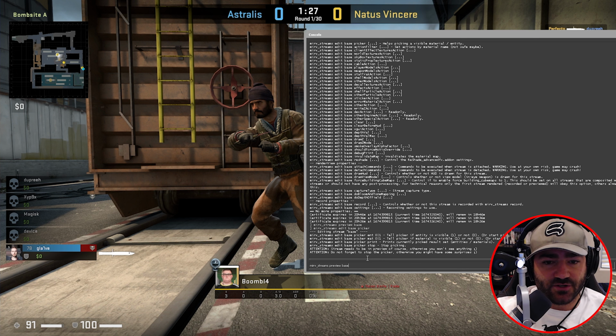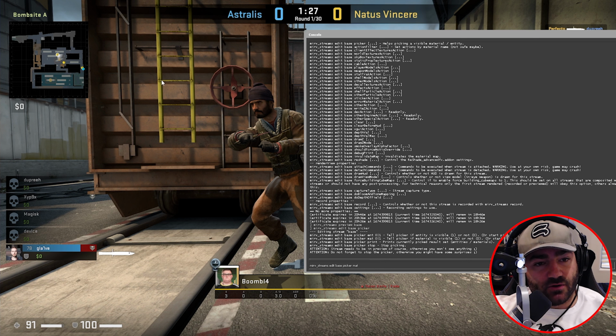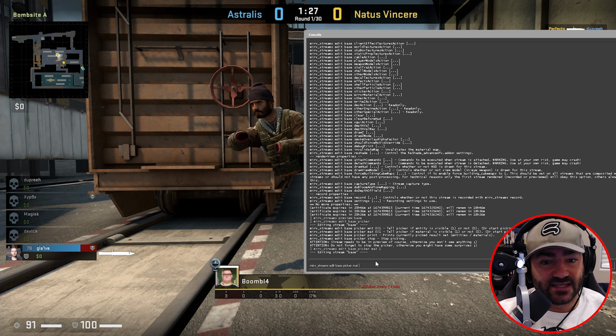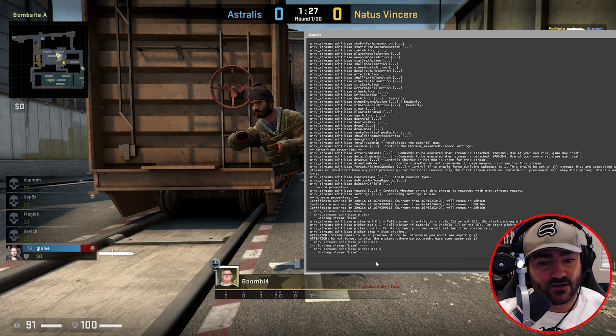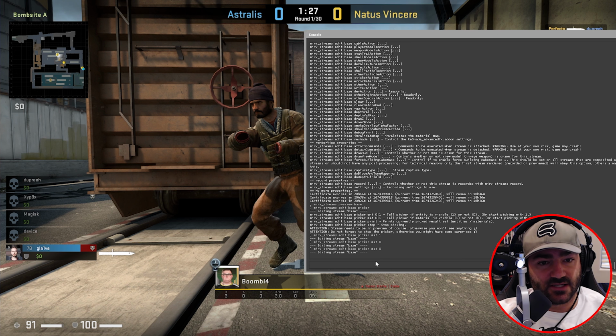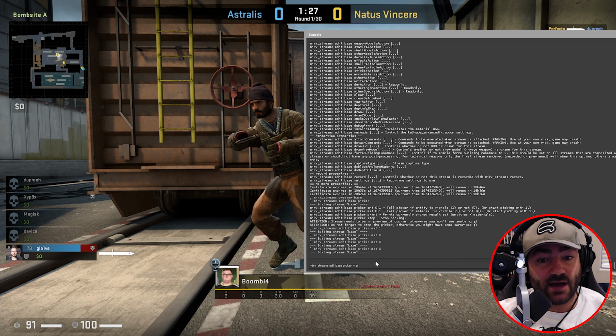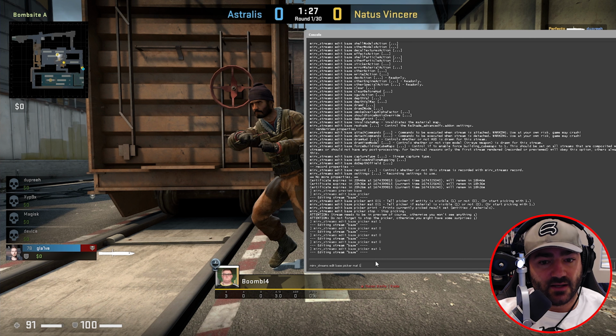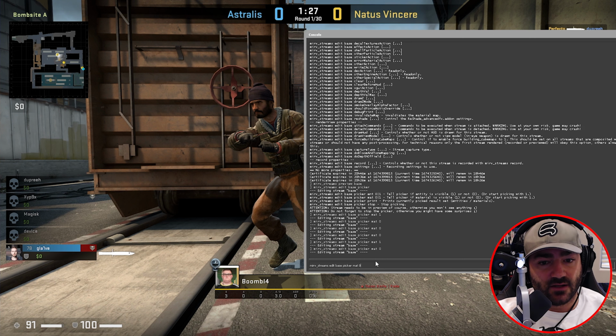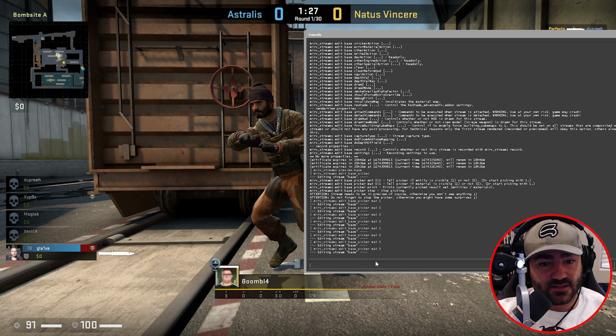So you type in mirv_streams edit base picker, type in mat, and how this works is if it's visible on the screen, it's a 1. If it's not visible, it's a 0, okay? So you see how it's visible on the screen, that yellow ladder? We're gonna type in 1. Okay, now it's invisible, right? So we're gonna type in 0. It's still invisible, 0. Now it's visible, so type in 1. It's invisible, so 0.